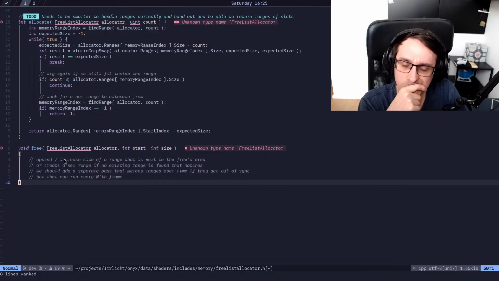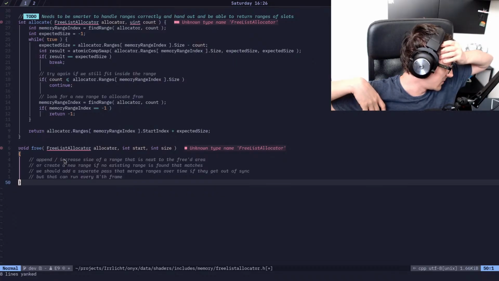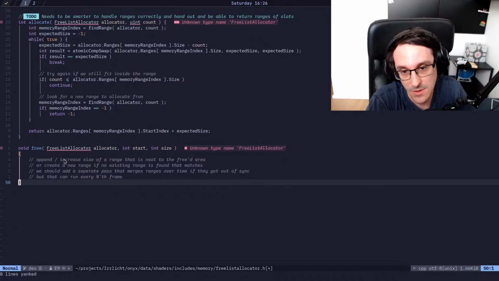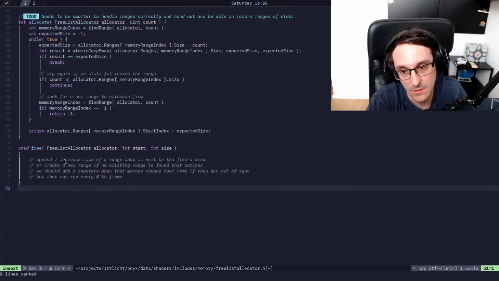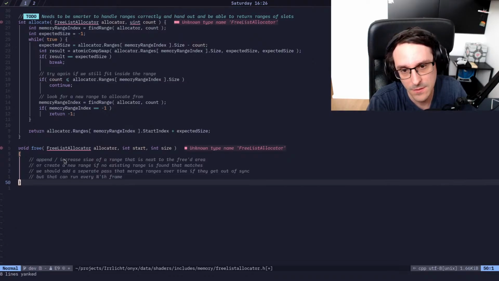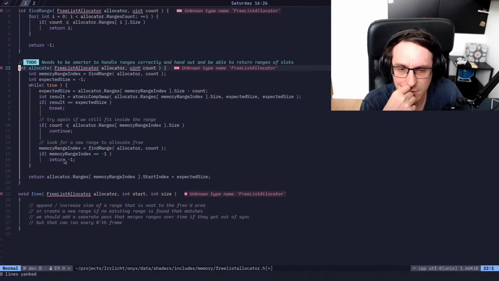Well, actually, maybe it's not even that. Maybe it doesn't need to run every nth frame. Maybe it can be a little bit smarter than that. But let's see. So I think the freelist stuff should hopefully work.